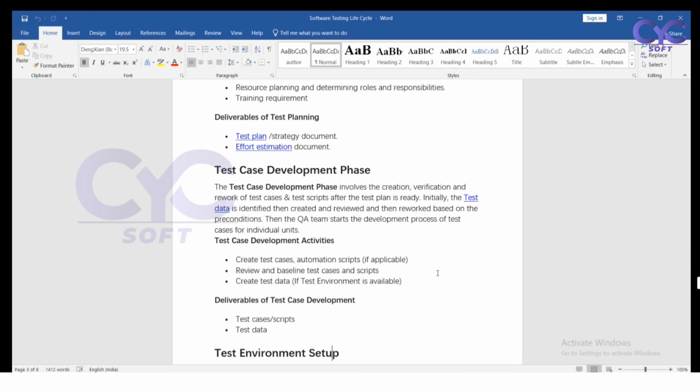And test data is also important. If I want to log in and I don't know the correct username and password, I can't log into the application. That's why I need the correct test data also. So here the deliverables we are going to provide are the test cases, test scripts, and the test data.